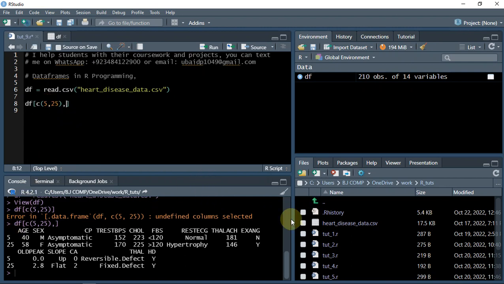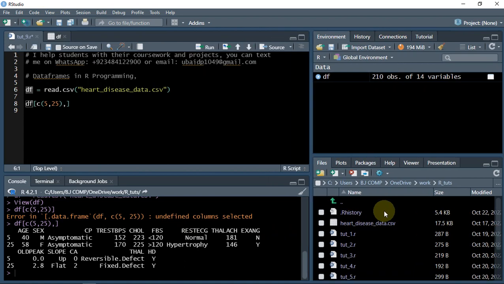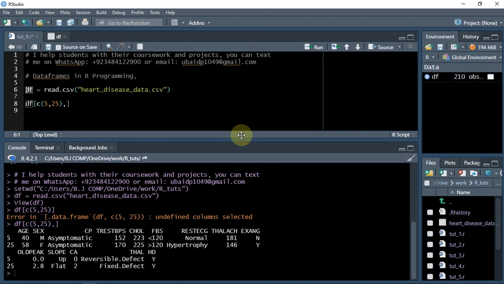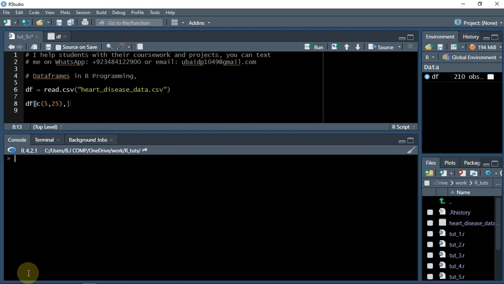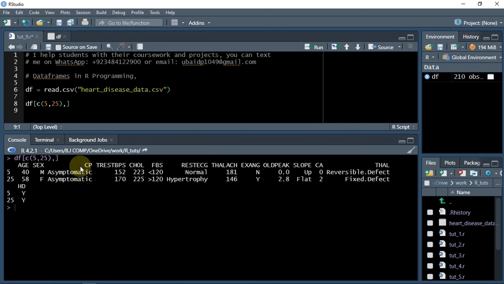If I just run it now again, control L for clear, and then control enter, so you can see 5 and 25. It's still in the second line because of the space, right? But you can see we are only getting observations for 5 and 25 number row, right?